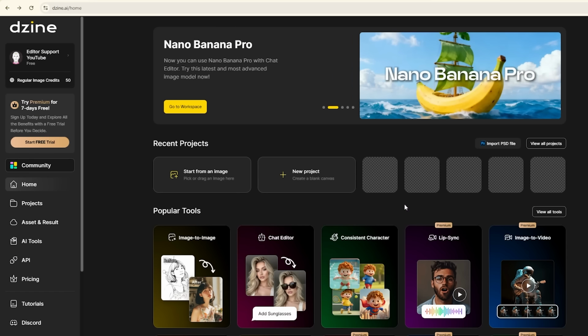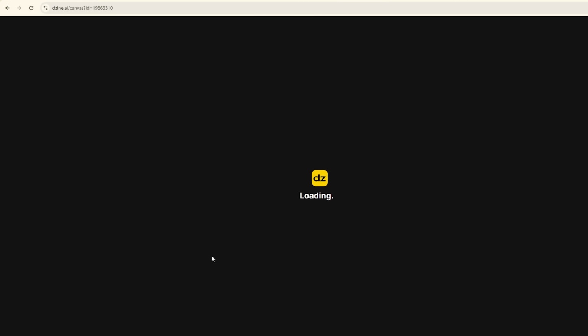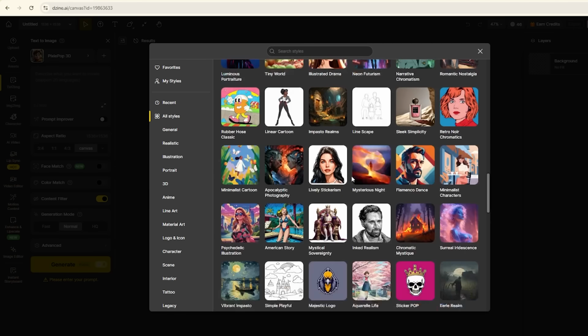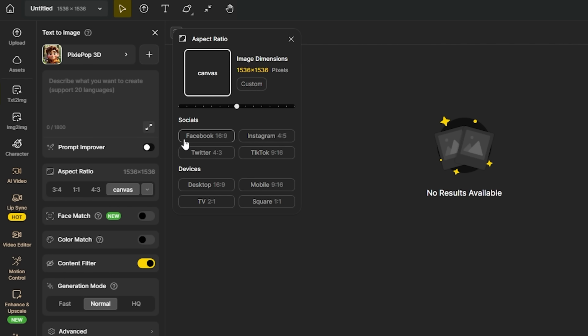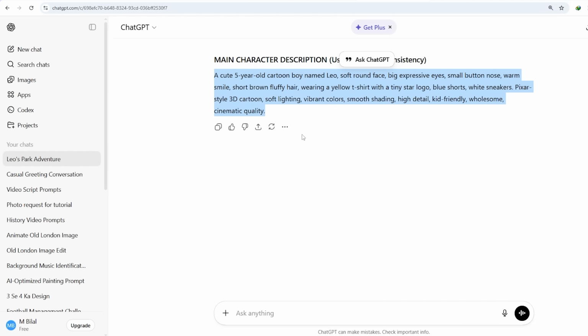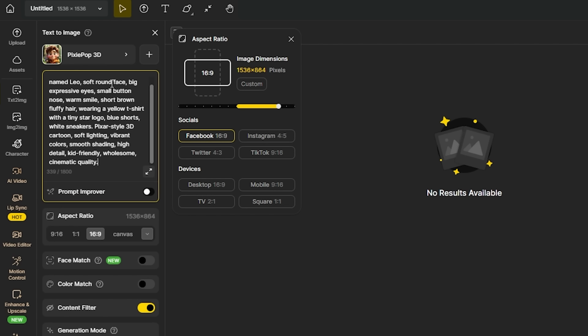Now, let's create our hero. Go back to Dzine and open the text-to-image tool. Choose a kids-friendly model, something soft and colorful. Select your aspect ratio, 16:9 for horizontal, 9:16 for shorts. Copy the main character description from ChatGPT and paste it into the prompt box. Add a few extras like big expressive eyes or cute cartoon style if you want.